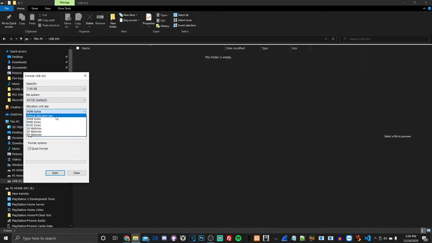For allocation unit size, you could put the default allocation size. For volume label, you could label it as anything. I just keep mine as USB since this is the one I use for my YouTube videos. And make sure you have quick format toggled on with a check mark. If you don't, it will take a very long time to reformat your USB drive. But once you have all that, just go ahead and hit start.